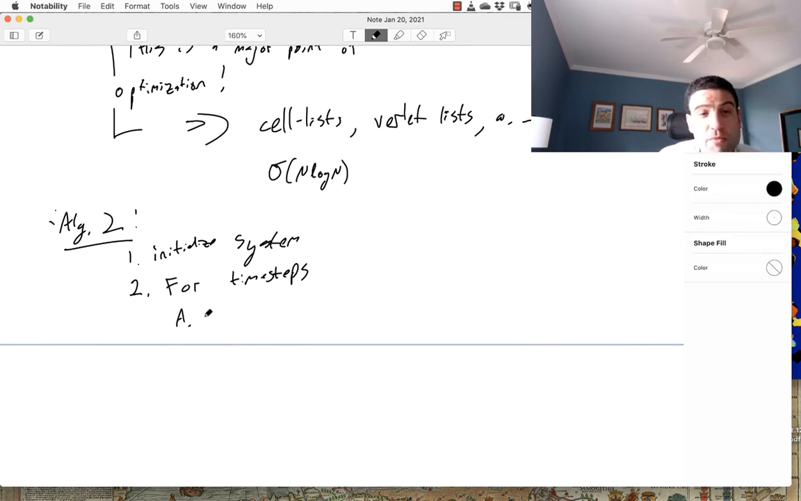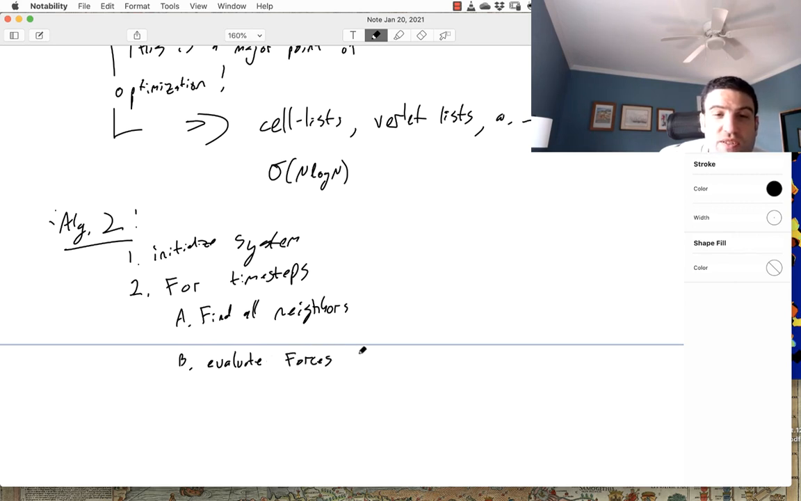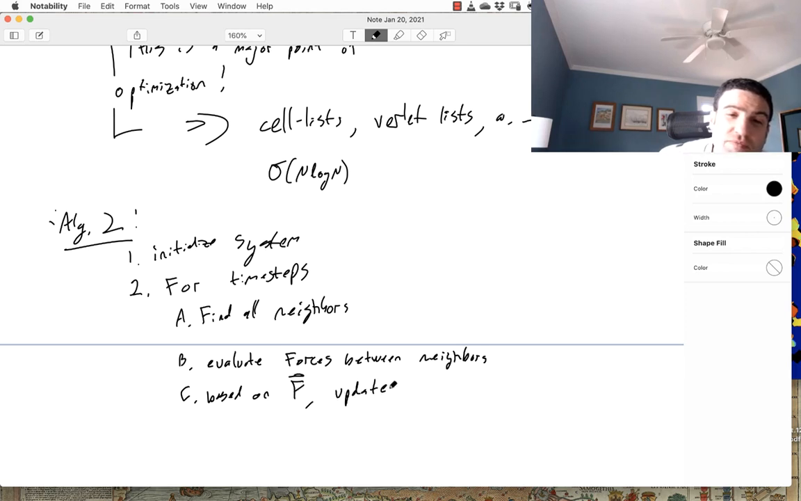And now we might do something like find all neighbors. And then just evaluate forces between neighbors, right? And what I mean by neighbors are things that would interact according to whatever force law we're interested in simulating. Evaluate forces between neighbors, and then, based on those forces, update the state of the system, right?